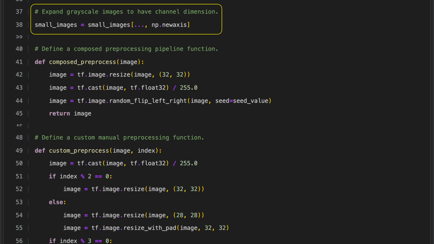The code adds a channel dimension to the grayscale images by inserting a new axis, changing each image from a two-dimensional array to a three-dimensional one. This extra dimension represents the image channel, even though there is only a single channel for grayscale. Many image processing tools require images to include this channel dimension. By reshaping the data in this way, the images become compatible with those functions and ready for further processing.